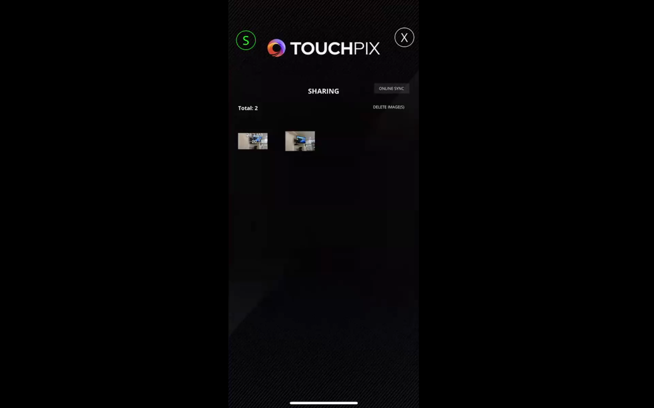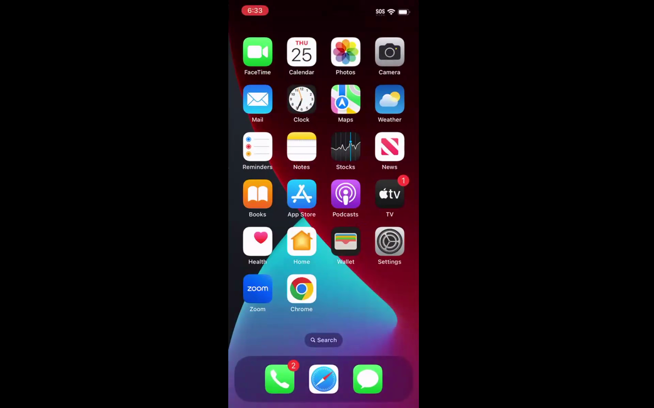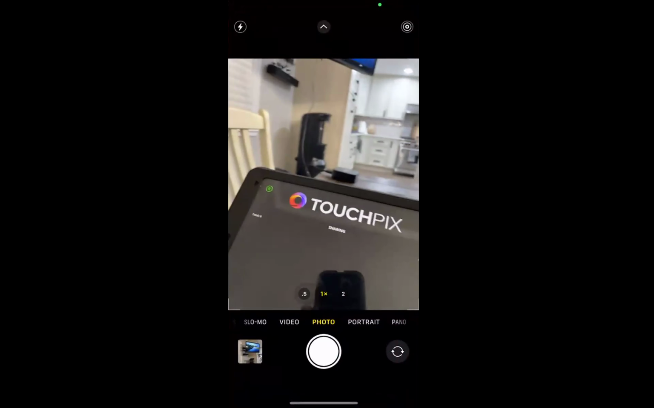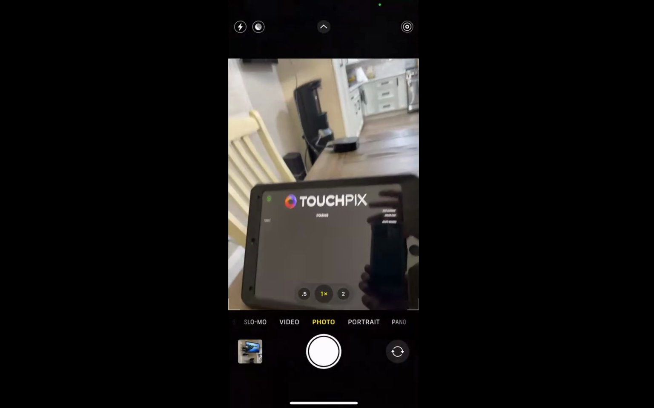Hit OK. So now I'm just going to toggle out of here because I'm going to turn my camera back on. I'm hoping that these will come through, even though I'm using the app in the background mode. So I'm hoping that these come through fairly quick.